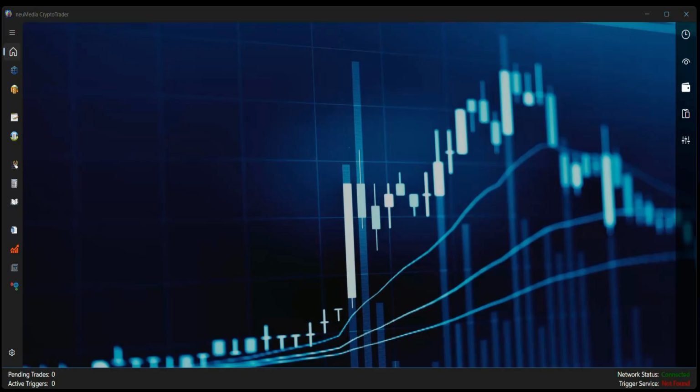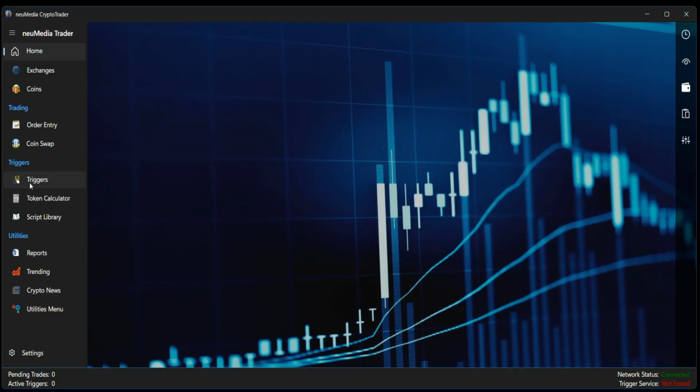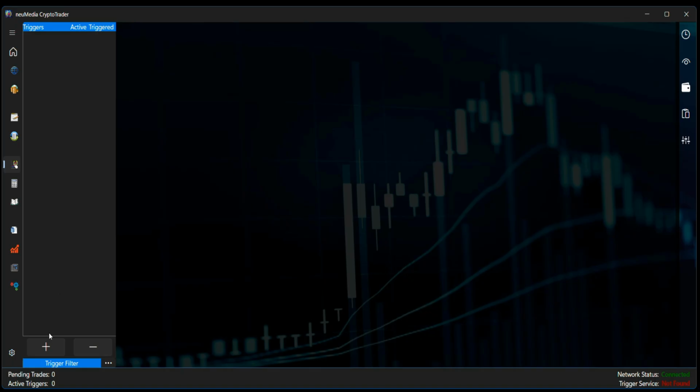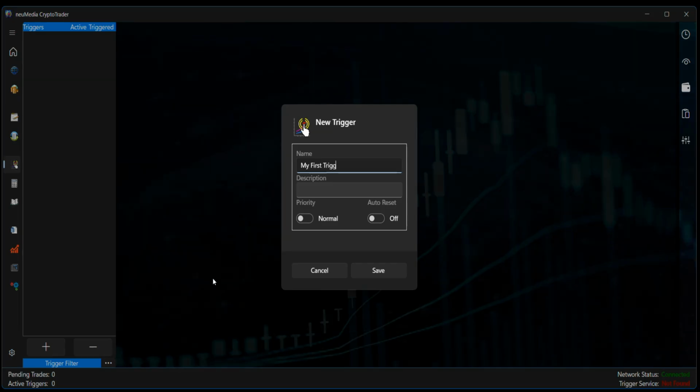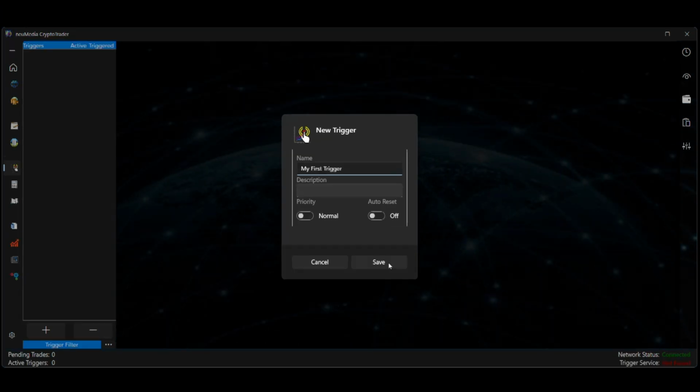To best understand neuMedia crypto trading triggers and how they function, we'll start by creating a new one. From the Crypto Trader main menu, select Triggers. On the left is a list of all locally saved triggers. Press the plus button at the bottom of this list to create the first trigger. Triggers must have a unique name. We'll call this new trigger "my first trigger." For now, we'll leave the description and other options blank.